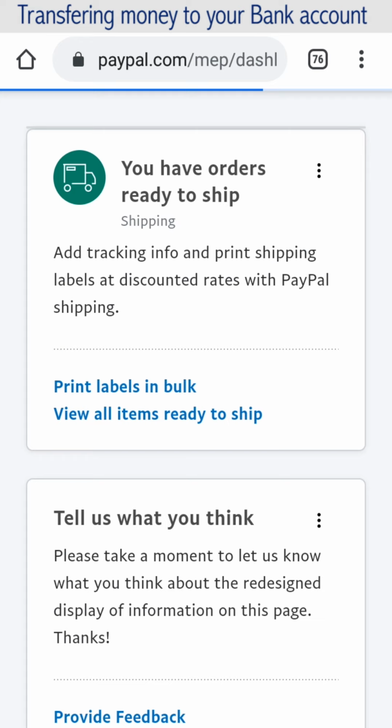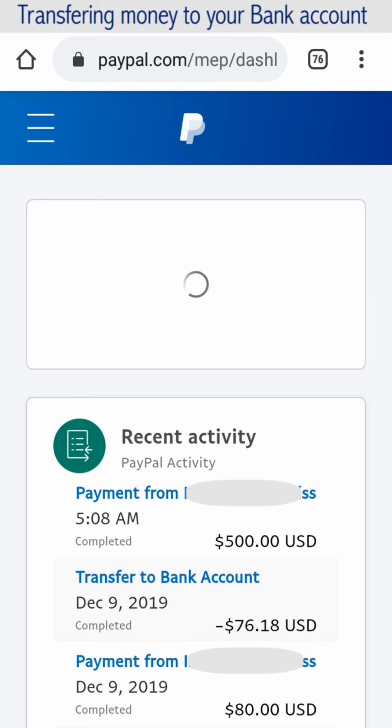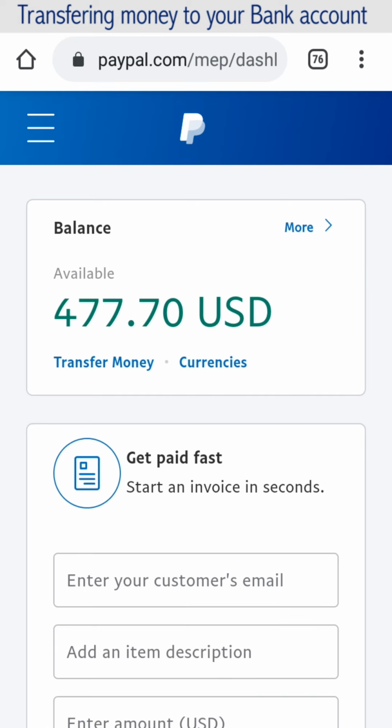Now you are seeing your PayPal account. It shows the balance which you have in your account. To transfer your balance to your bank account which is linked to your PayPal account, just press transfer money here.